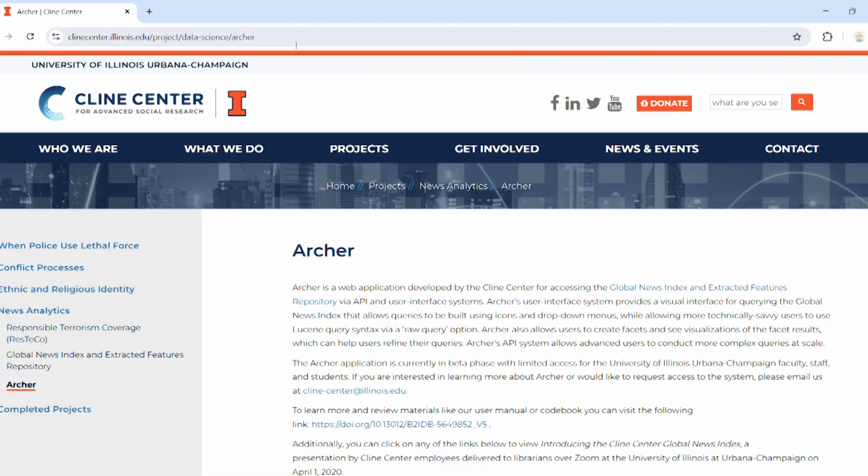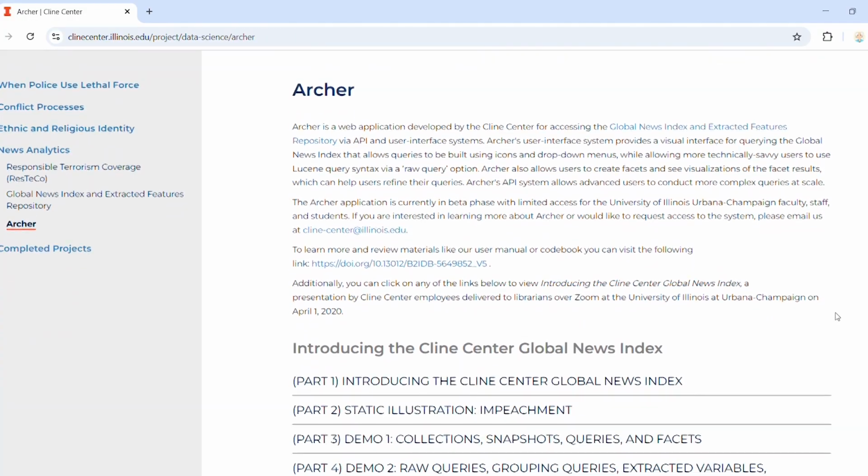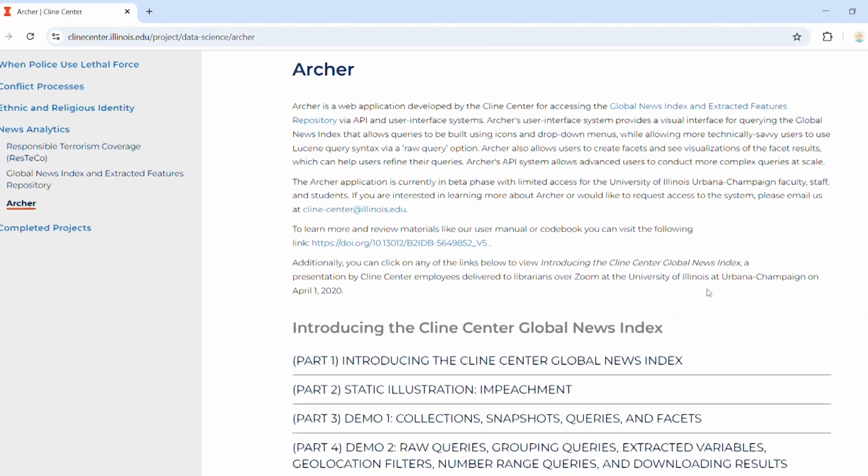Archer, developed by the Cline Center, is the access point for the Global News Index, the Cline Center's repository of textual features extracted from millions of news stories, specifically designed to provide comprehensive coverage of events around the world. This is a beginner's guide on how to use Archer to access the Cline Center's Global News Index. For more information, you can find more extensive video guides on our website, as well as user manual and quick start guides linked on our website and on the Illinois Data Bank.